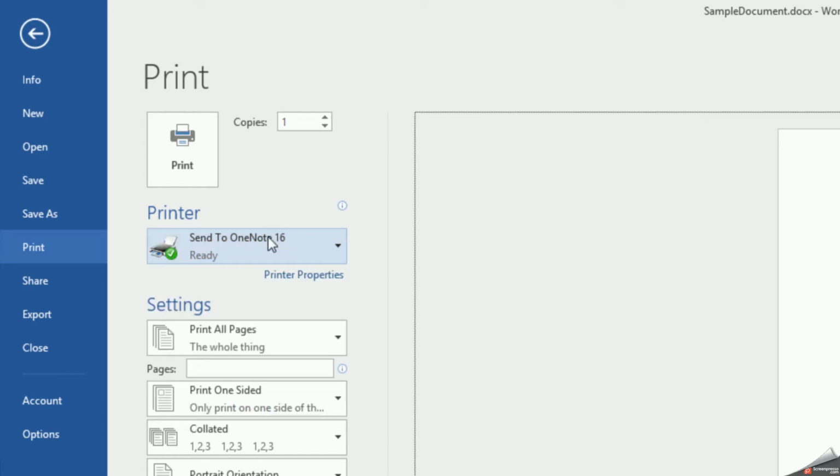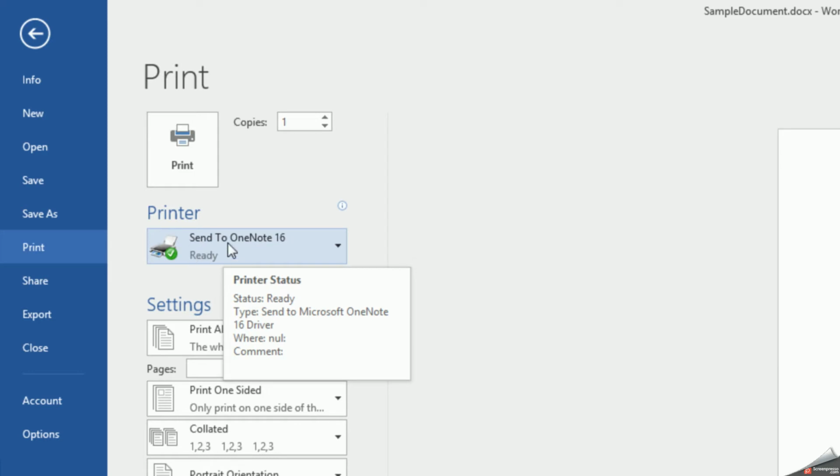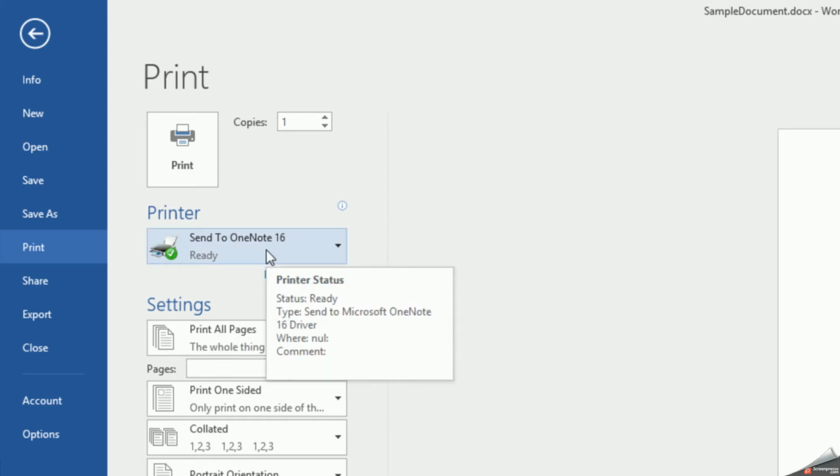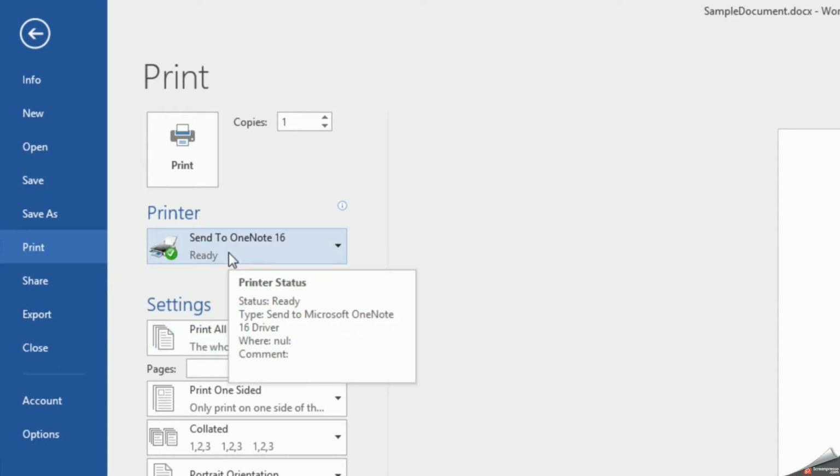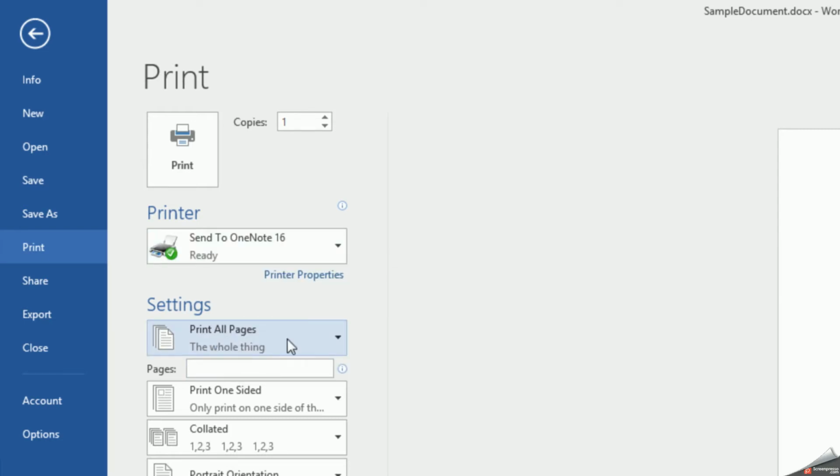Most modern versions of your Microsoft Office will be giving you this another app, that is OneNote. OneNote is a note taking software, so I can manage all my notes there. So what I can do is I can print this whole document and save it in OneNote. Okay, then print all the pages.